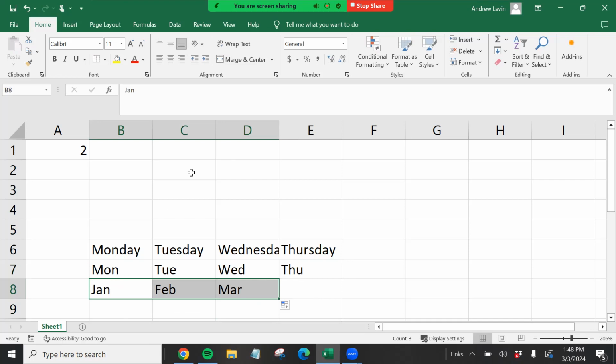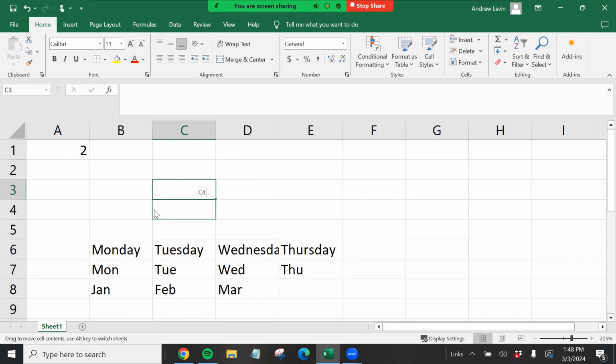So remember, the big plus means select. The thin four-headed arrow means move. The thin plus, the thin black plus means copy. It's a copy. That's all it's doing. It's a copy function. Now, there's two other main things the mouse could be.